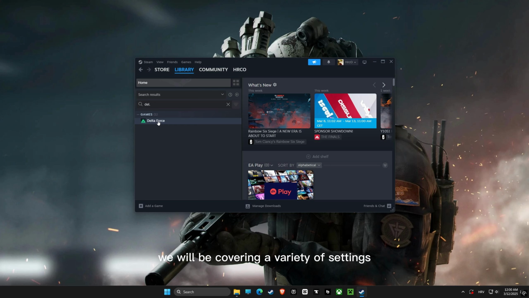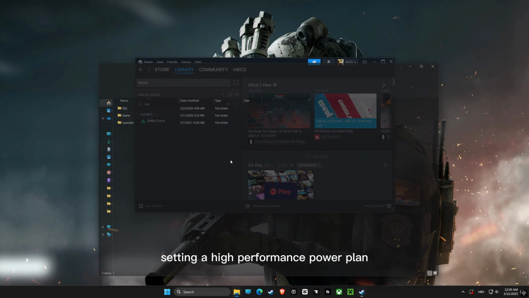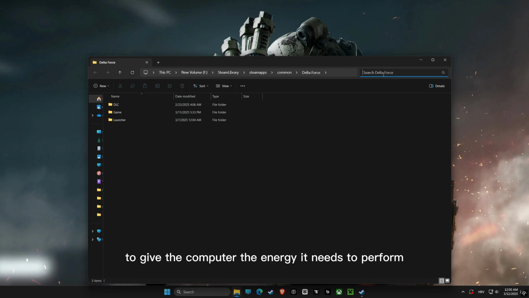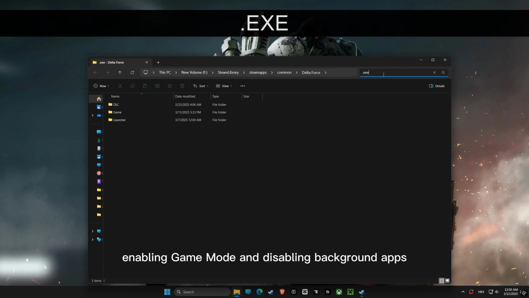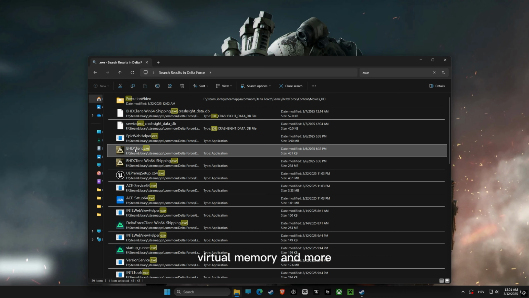We will be covering a variety of settings, including the enabling of hardware-accelerated GPU scheduling and variable refresh rate for smoother graphics, setting a high-performance power plan to give the computer the energy it needs to perform, enabling game mode, and disabling background apps so that all resources are focused on your game, processor scheduling, virtual memory, and more.